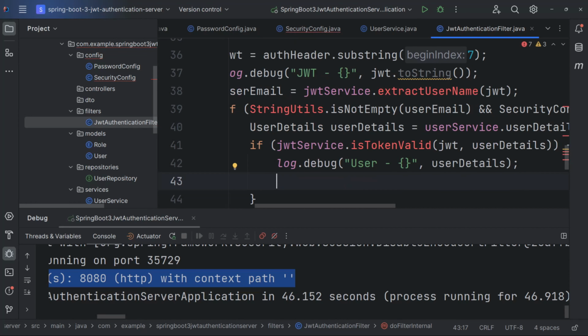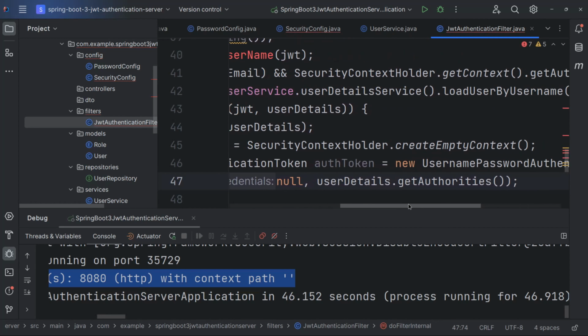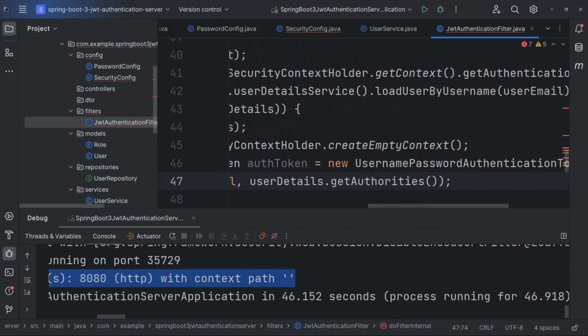And then what we need to do is create a security context. So security context equals SecurityContextHolder.createEmptyContext. And then we want to also create a new token, a UsernamePasswordAuthenticationToken, which we'll call authToken. And that will be a new UsernamePasswordAuthenticationToken object with our user details object, null for credentials, and userDetails.getAuthorities, which is basically our roles. So either a ROLE_ADMIN or ROLE_USER.